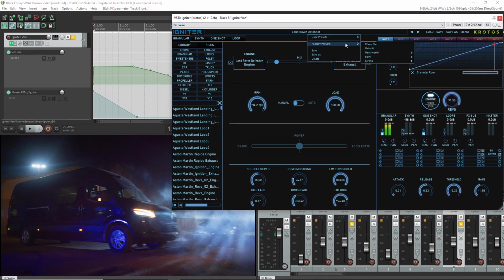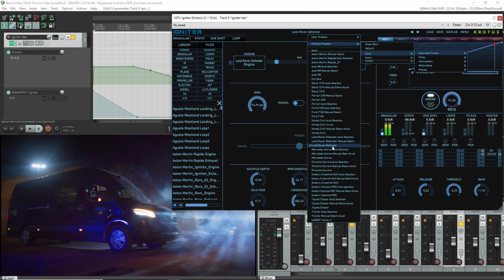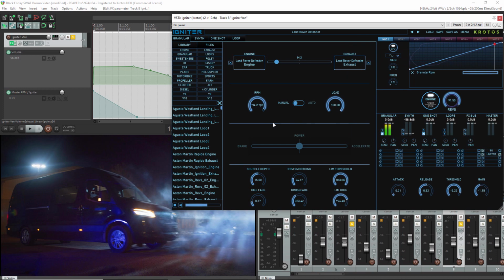Now we have a selection of different presets, and I picked the Land Rover Defender just for its bulky engine size, and it does sound very heavy. I thought it best represented the van. So once I'd chosen that preset, it loaded up with your granular RPM, which is this parameter here, already loaded into the macro. The two components of engine and exhaust, and then a mix between the two of them.